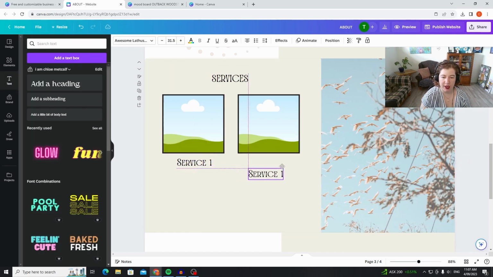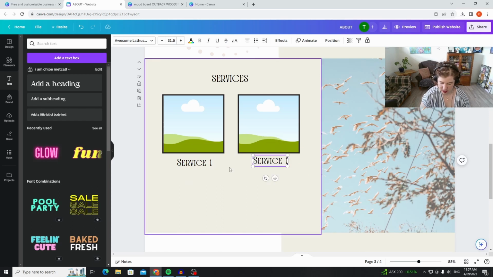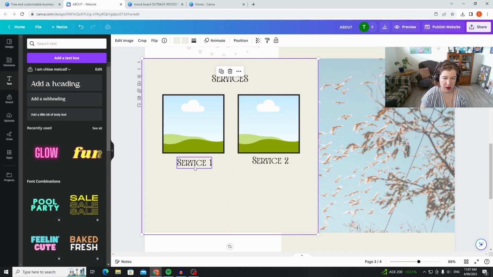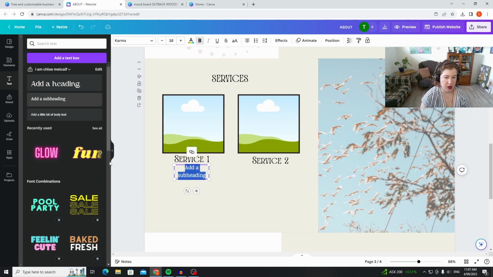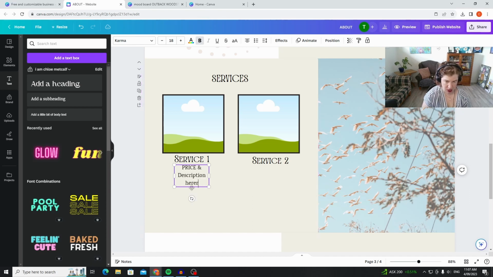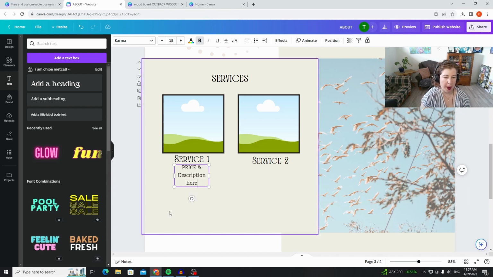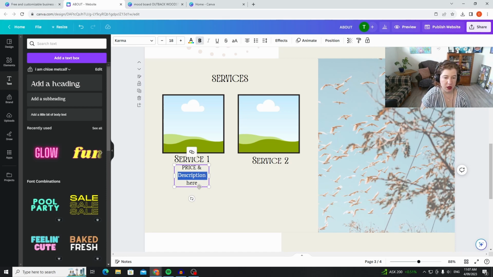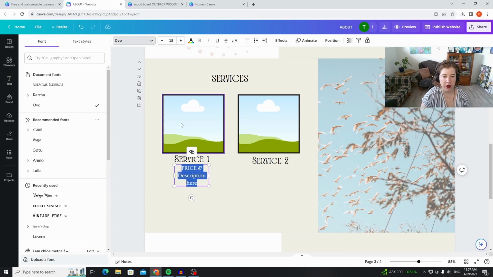We're going to duplicate service 1, service 2, and then subheading, price, and description here, blah, blah, blah. And we want to obviously change it to OVO.